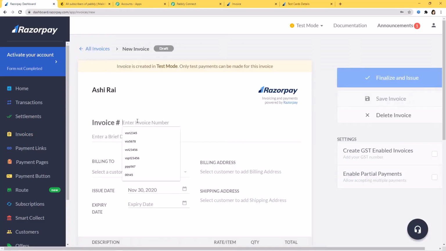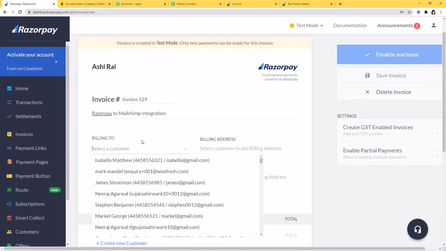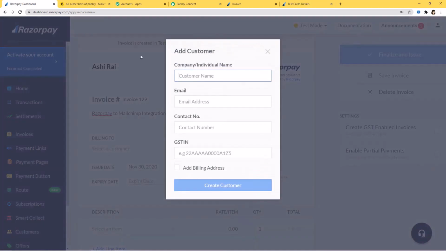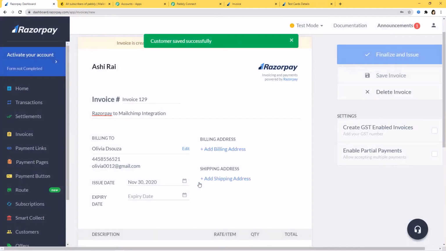Okay, so now let us enter the invoice number. Invoice 129. Description, I'll write Razorpay to Mailchimp integration. Okay. Here I'm going to create a new customer. Olivia D'Souza. Email is olivia0012@gmail.com. Contact number. Okay, I'll create the customer.